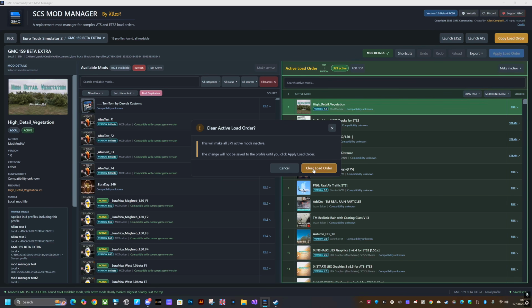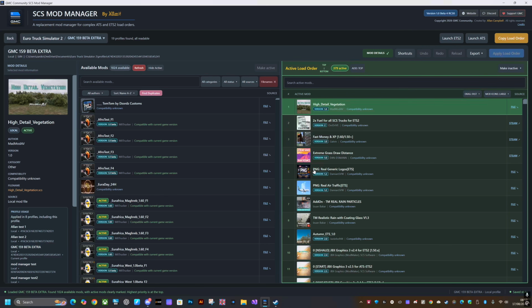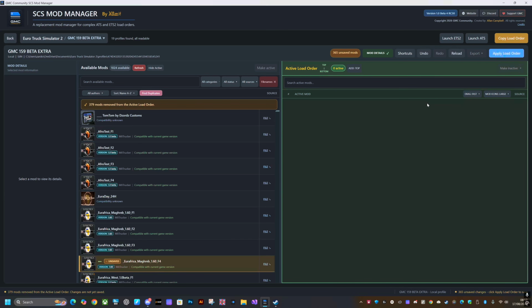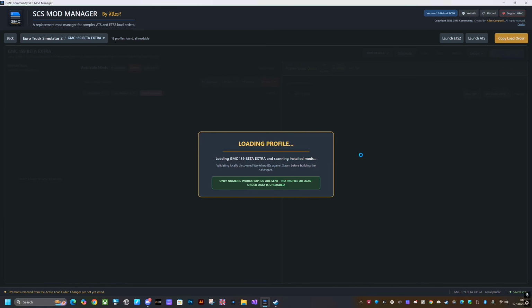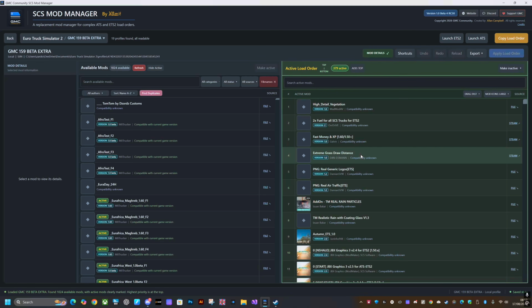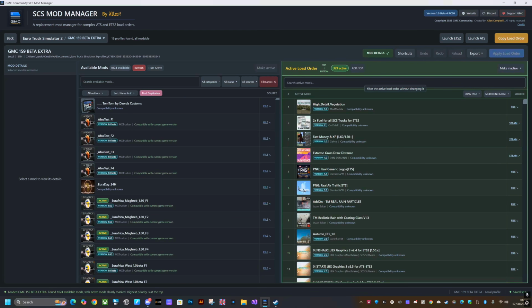So if I do clear the load order, it will wipe it. However, you can do undo or go back to the reload. So we'll reload the profile. I'm going to go through every setting because people have asked that I didn't cover everything. There's also been a lot of new features since the last RC30 version, which was released last week.